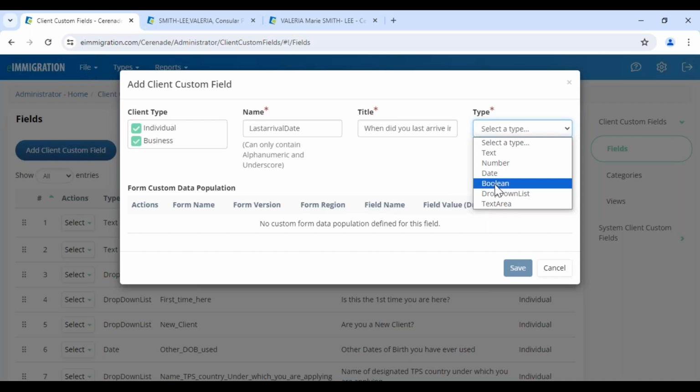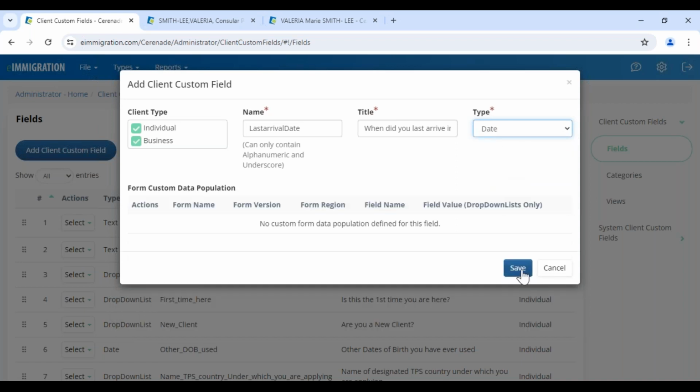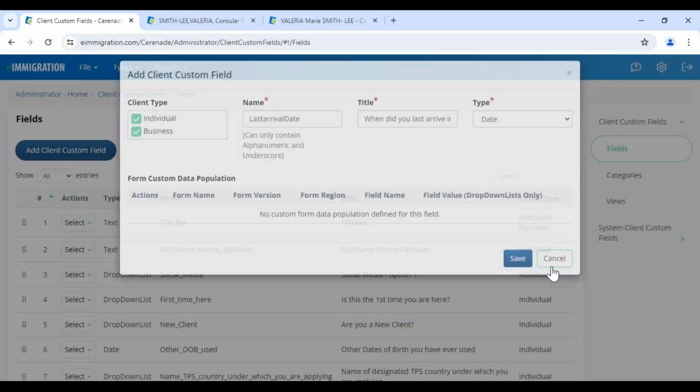Boolean is a little square that you can click on, like these are Boolean types. So you can do that too. Obviously, a drop-down list is where you just add options, click add, and keep adding the options. And again, you can choose from that. And like I said, text area. So just click save, and that's how you create the field.